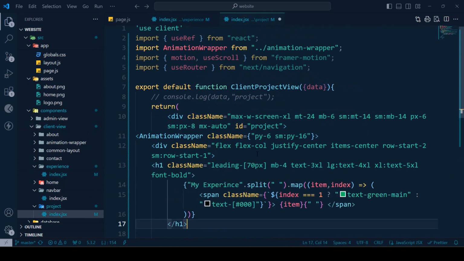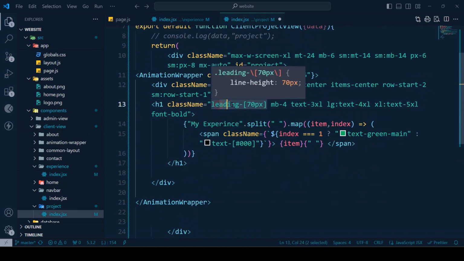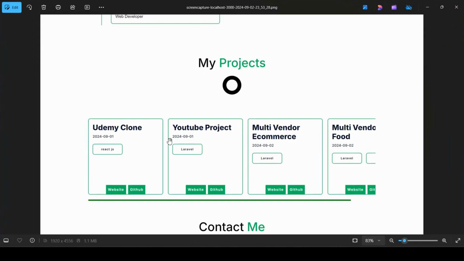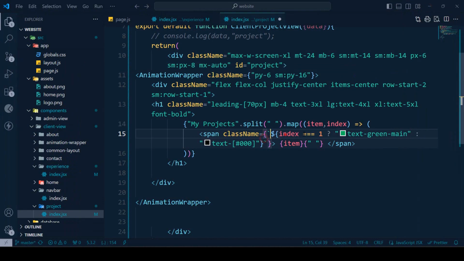So that will be our class name. There is a leading, and each and everything will be just the same. Here we don't need to change anything, only our name should be changed, that will be projects. So I make it projects. And that will be the index in ID, and they also have the 2 tags, our 0 index and our 1 index, right? So when that is equal to 1, then it will add our custom class, text-green-main, otherwise it will be black.